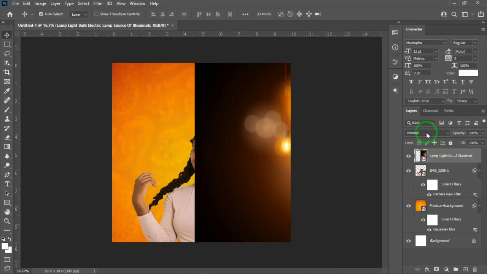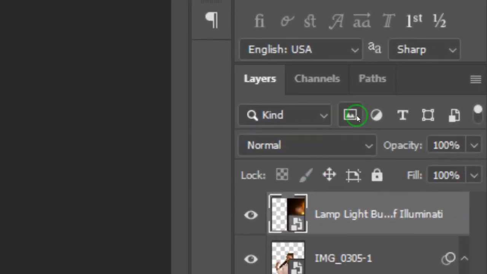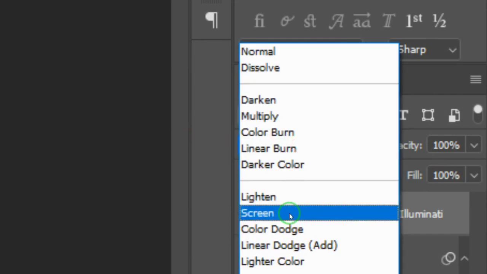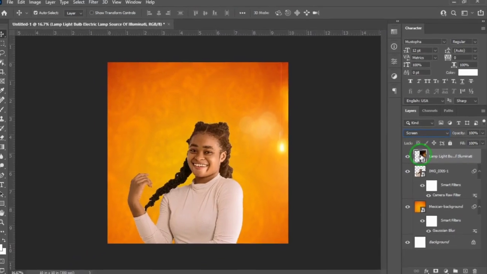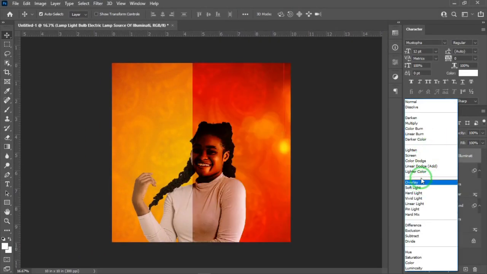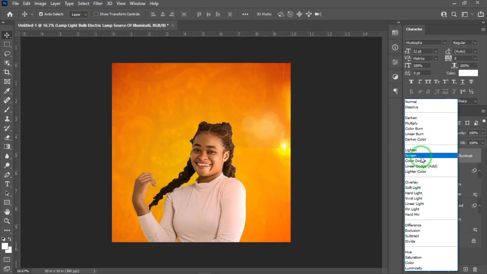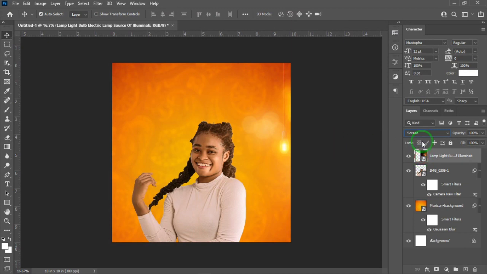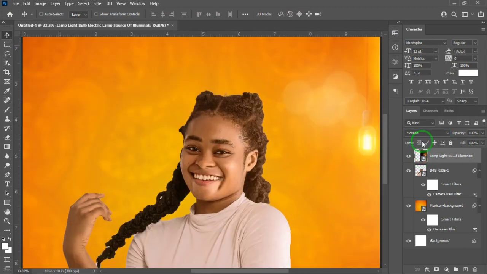We'll be working with our blendings. So you go to the layer styles and select screen. I think here, screen. Look for the best, depending on what you have there. You can look for the one that suits you best.